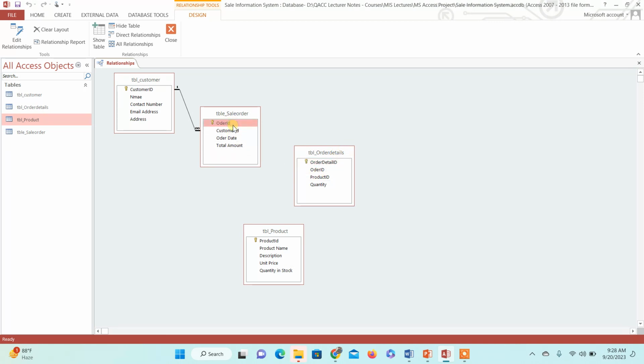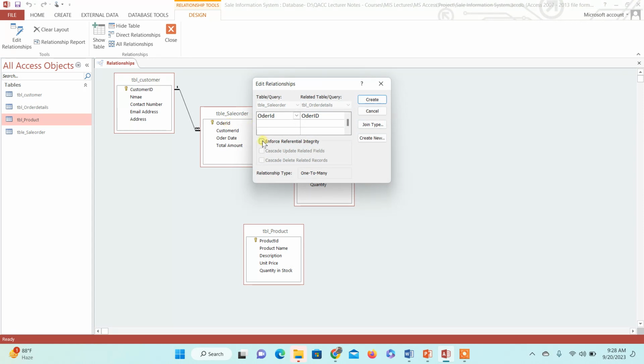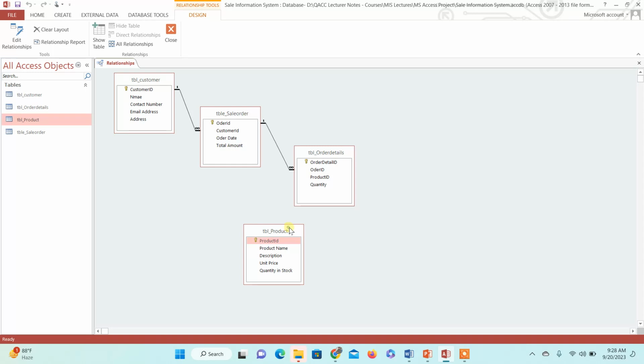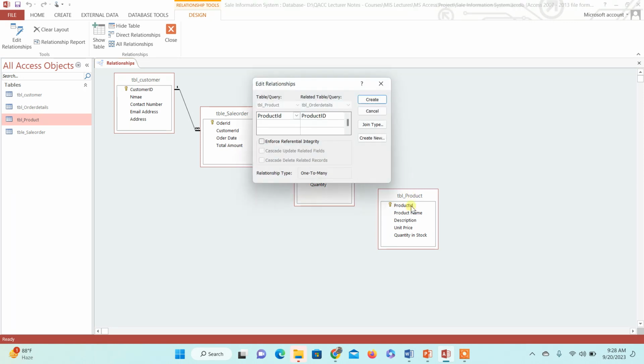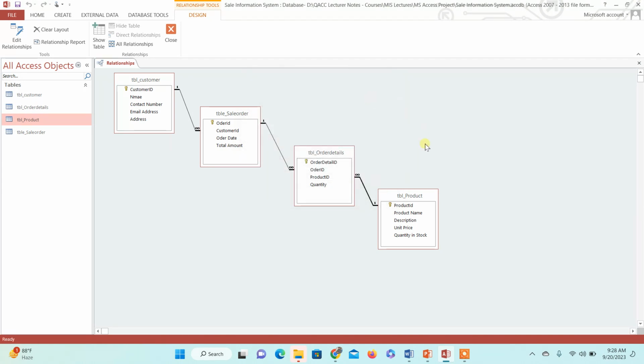Here in this table we can see that order ID is the primary key, and order ID is the foreign key in the order detail table. So I will drag it and release it on the primary key, and select the referential integrity constraint. Then in the same way, product ID is the foreign key, where in the product table it is the primary key, and I'm creating this relationship. Now the relationships have been established.